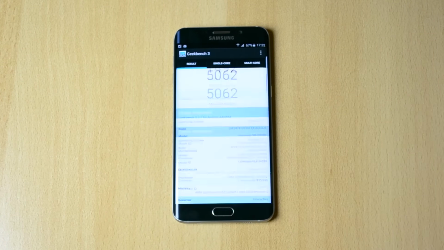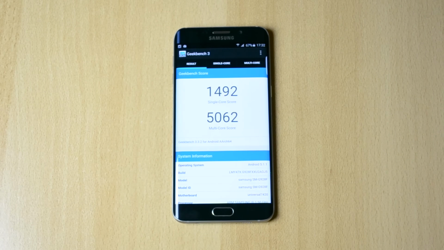So this was just a really cool and really short benchmark on the Geekbench 3 of the Galaxy S6 Edge Plus. Say that three times fast.